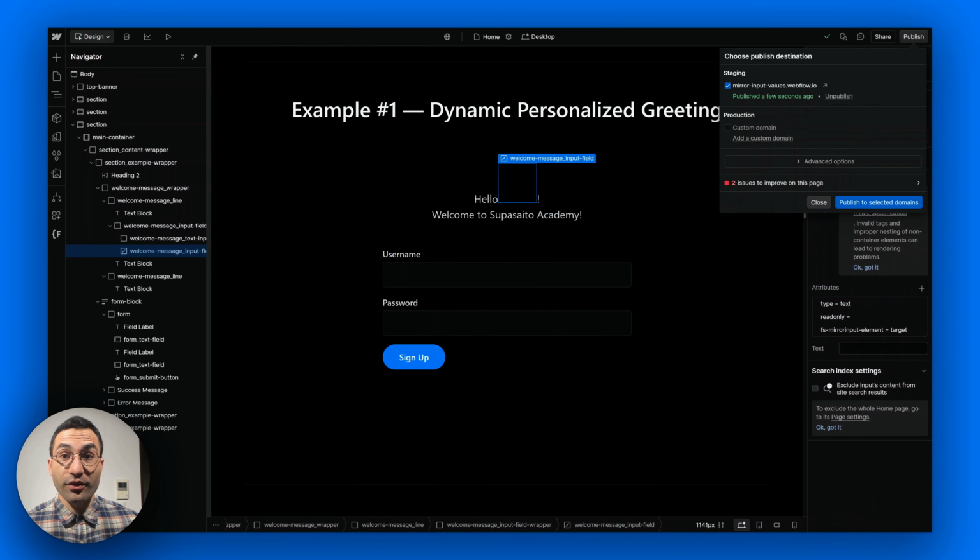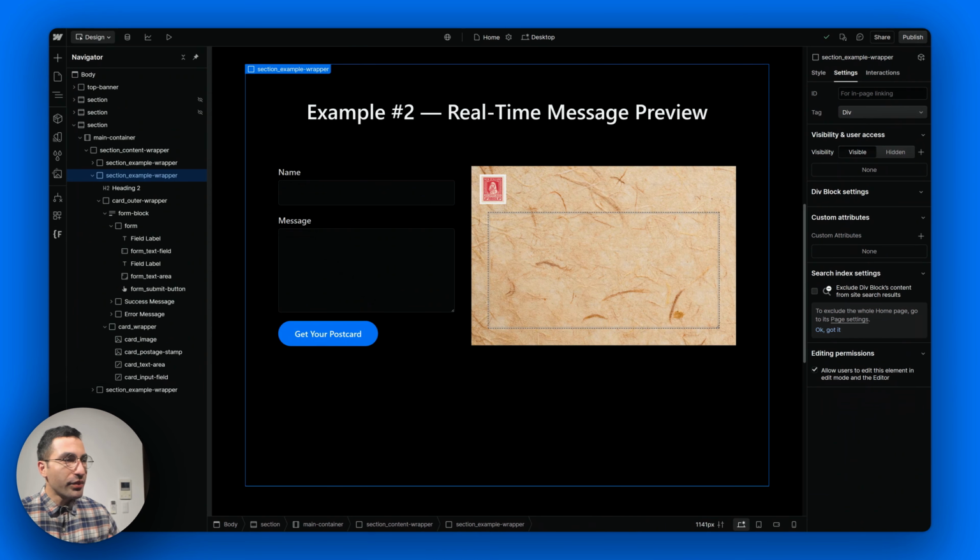But now let's go back to our Webflow project and let's talk about the second example. Example number 2 is about building a real-time message preview. This is great for things like email templates or personalized cards like the one that we have here. And here's the process. Once again, the setup is quite simple, I would say.